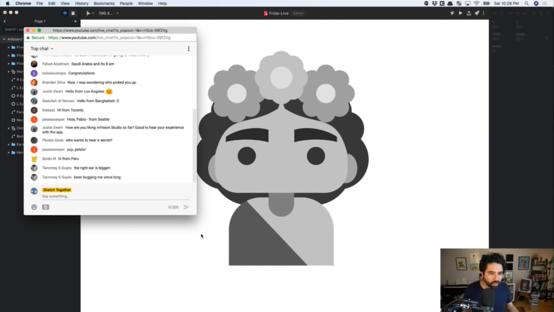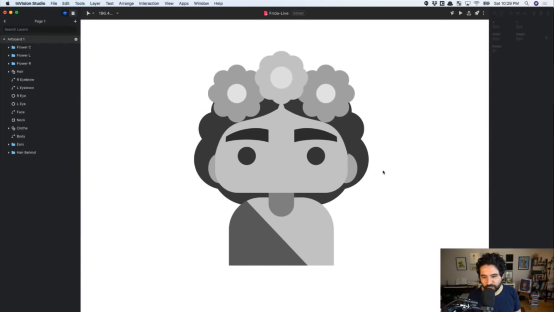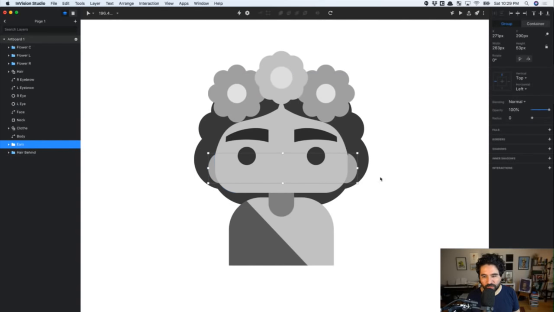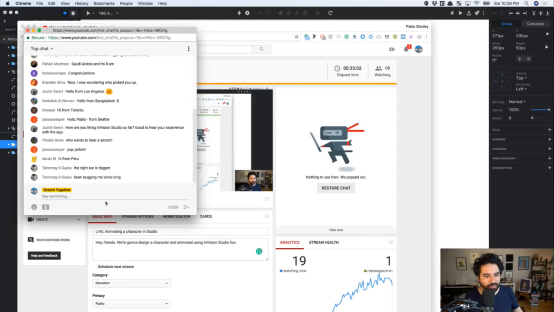This one. Okay. The right ear is bigger. The right ear is bigger. Oh my God. Is it really bigger? Let's see. No, it's the same size, man. Same size. Both ears are the same size. I think there might be some effect. Oh, there you go. I think it wasn't really centered. That's probably why it looked a little bit bigger. Talmai, no, it's not bigger. I think it was just not centered.